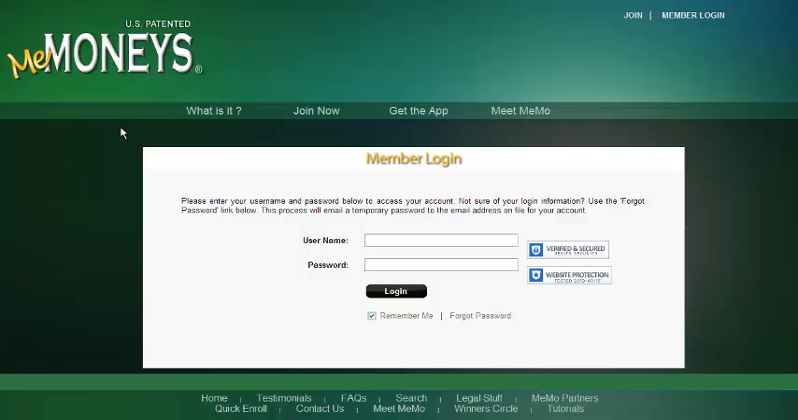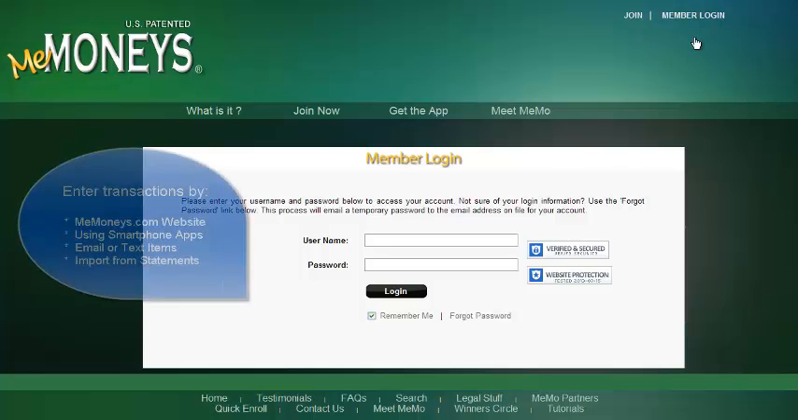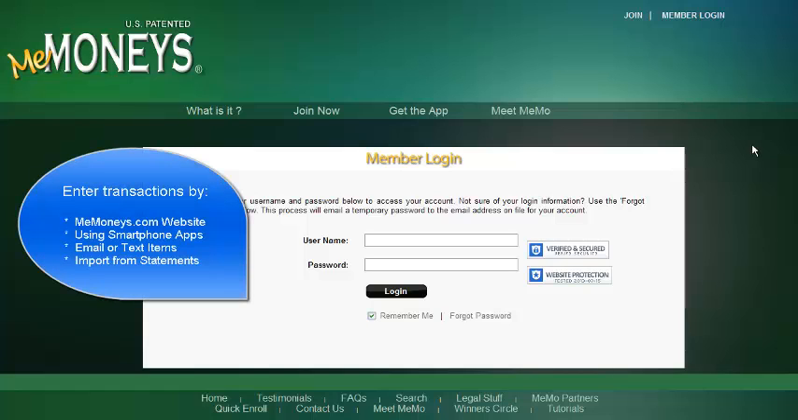You can go to MeMoneys.com on the web, log into your member control panel, and actually enter transactions individually right on the web. You can use our smartphone app for your iPhone or Droid. It's a free app you can download, and that way you can enter transactions on the fly as you're out in the store. That's another really easy way to go.